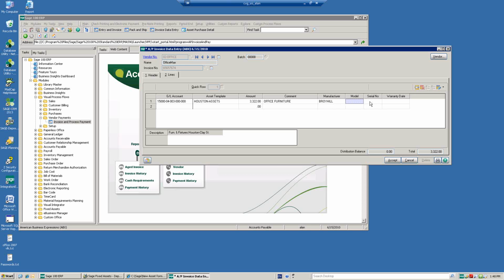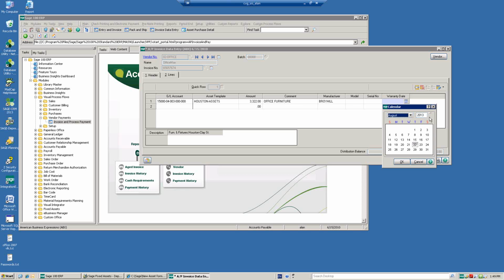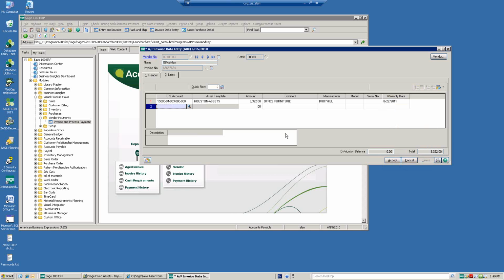The model number doesn't apply, serial number. So in this case, really the only thing that applies for this particular piece of asset is maybe the manufacturer. So if there was a warranty date, let's say there was a computer desk or a set of computer desks that had a warranty date, I could probably apply a warranty date on that too. Make it 2011. That's okay. So I've distributed that asset.